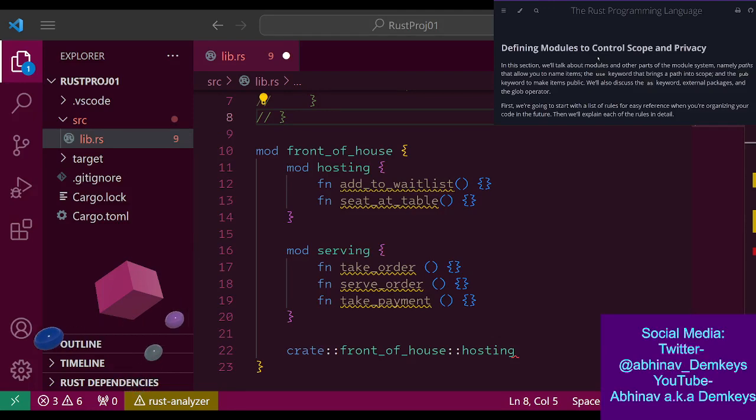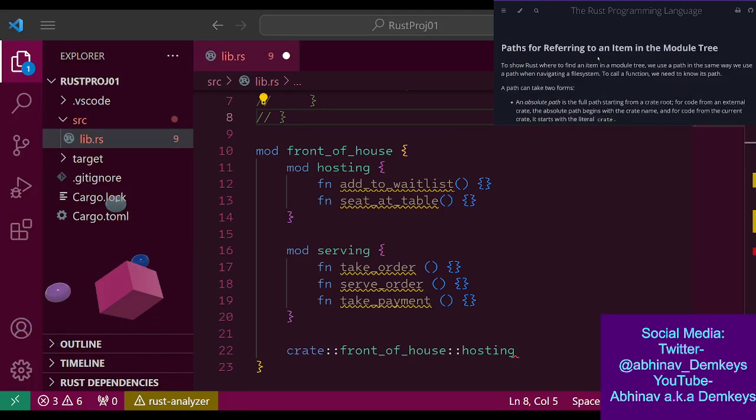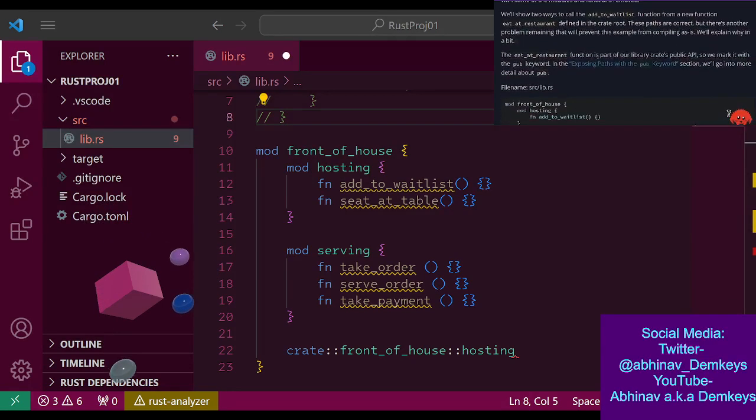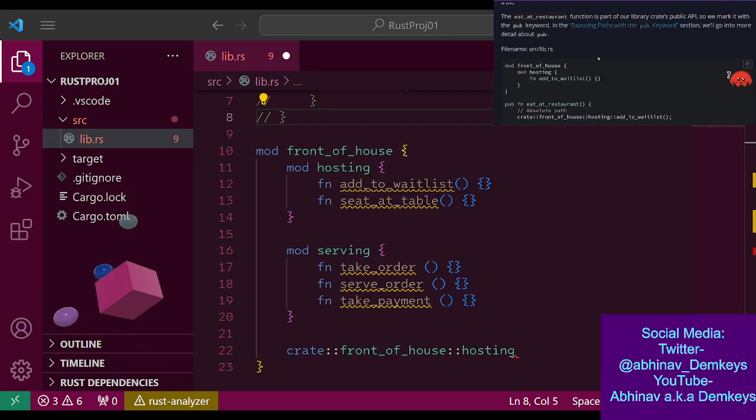Oh shit, I accidentally hit the left key. Where were we? Here, I think. We show two ways. Okay, these paths are correct. We'll explain why in a bit. All right. The eat at restaurant function is part of our library crate's public API. Okay, that's a public function, so we mark it with the pub keyword. In the exposing paths with the pub keyword section, we'll go into more detail about pub. All right, cool.